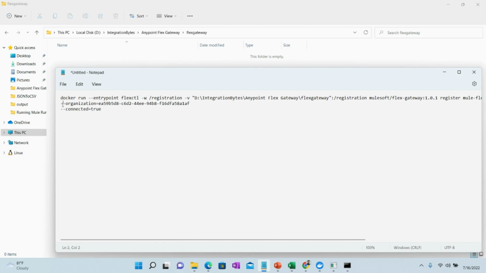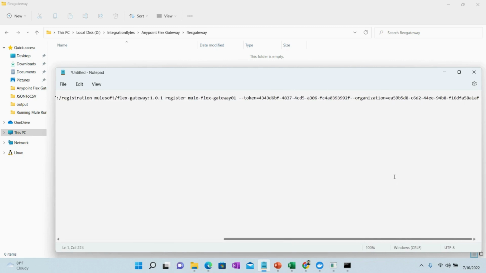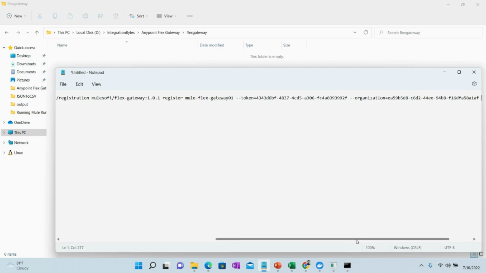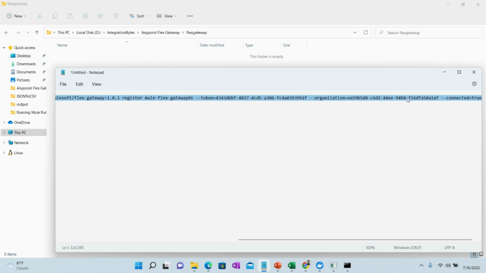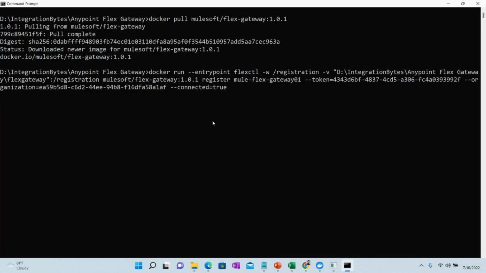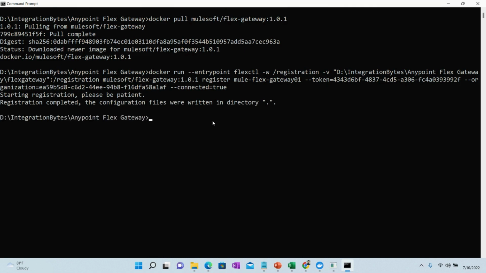Okay, what we need to do is this, because we are currently running Docker Desktop in Windows, and we are running this with connected true. I will show you how this works. Let's copy this whole command and run it here. It will start the Flex Gateway and configure it for us.